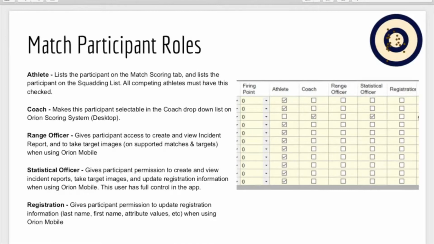All right, so let's talk about the different roles that you can assign to each user. And depending on the role, you see different things within the app itself. The most common one is going to be athlete. Athletes are going to be able to see their scores, their registration information, and their squadding information.